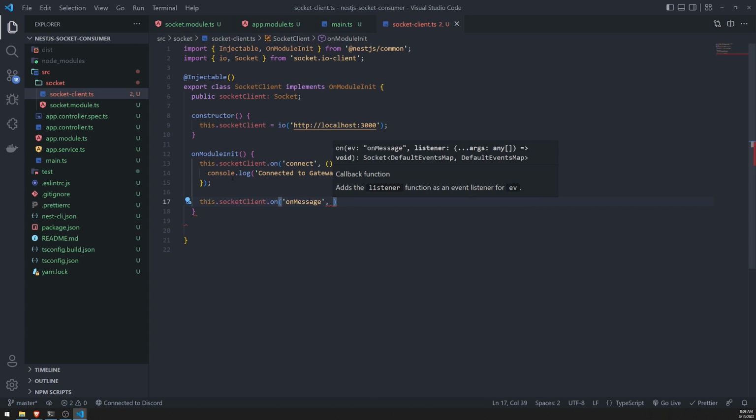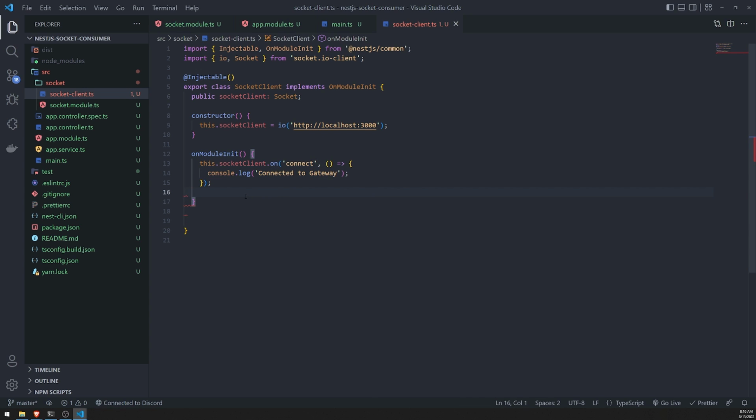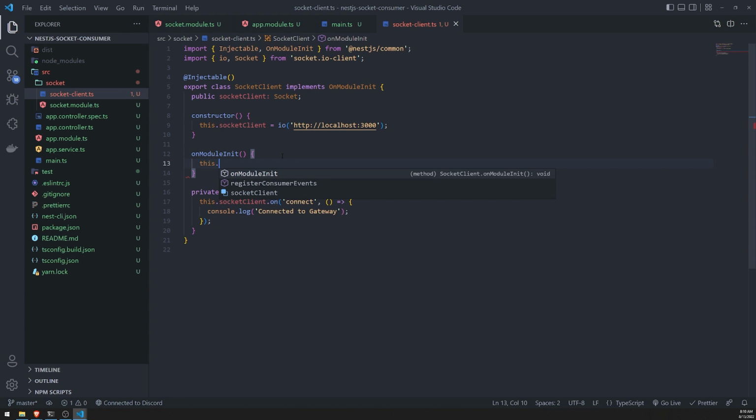Okay, but I don't want to do it this way. So what I'll do instead is I'll just go ahead and create a private method called registerConsumerEvents. And then I'll just simply take this, I'll move it down here. And then whenever the module is initialized, I'll just simply call this.registerConsumerEvents. Okay, so that way it'll register all of the events once the socket.io client has been initialized. Otherwise, if you call it before it's been initialized, it's going to give you a null error.